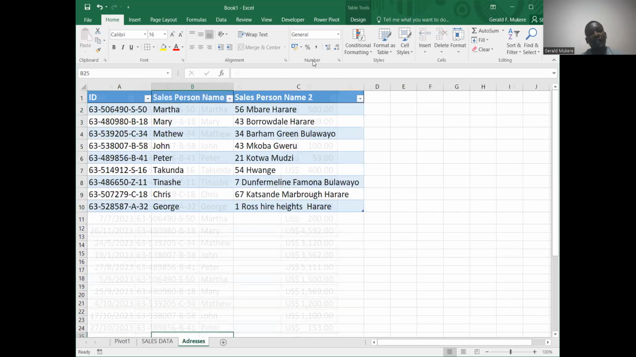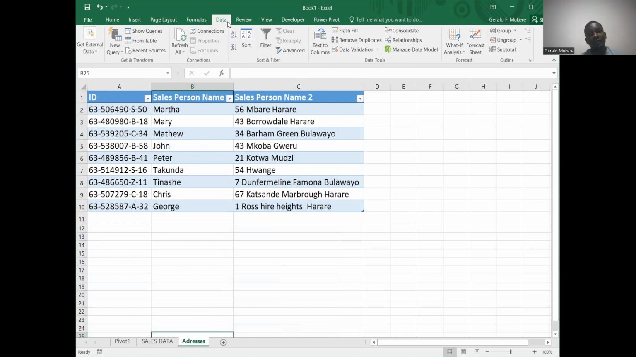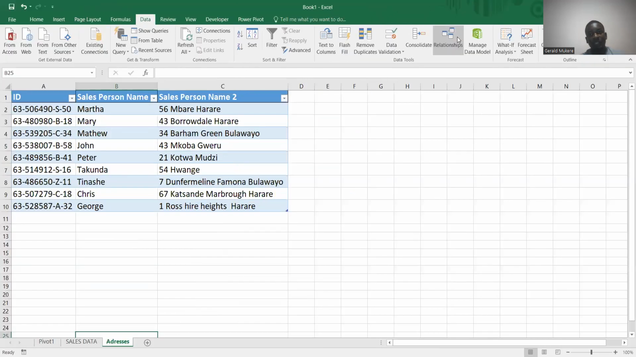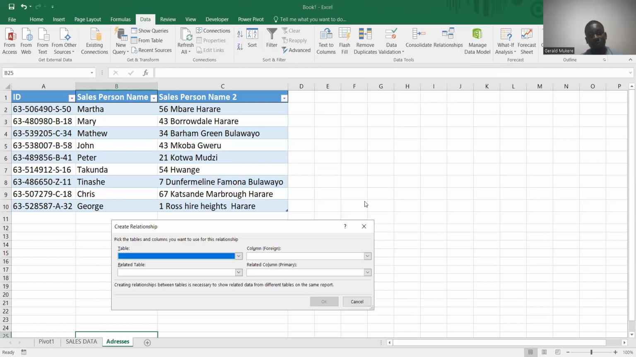So here I go to Data. Then I click on Relationships. When I've clicked on Relationships, they appear here. Then I go to New. When I go to New, there are two tables which we can have. There is the main table and there is the related table. Here we can see that our main table is actually the sales data table.